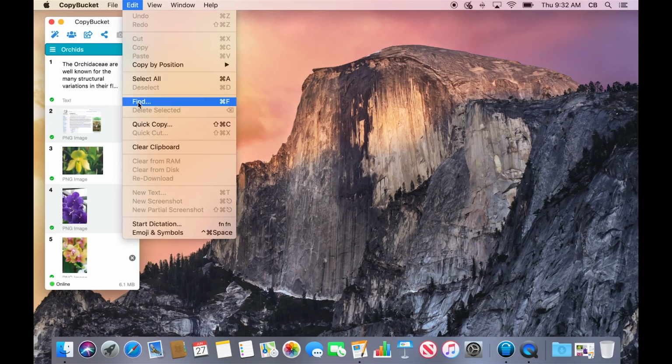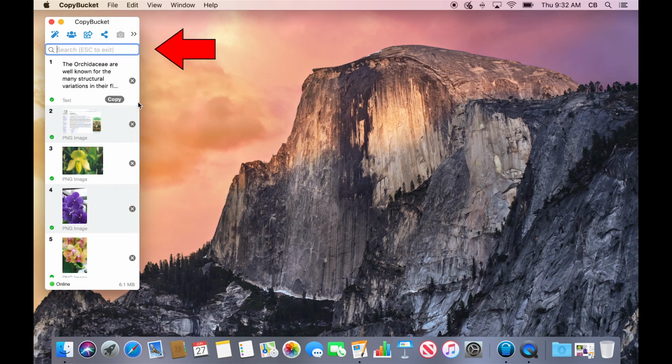Finding items. In CopyBucket, you can at any time search for items within a bucket. Use the keyboard shortcut Command F on Mac or Control F on PC, or the menu item to enter search mode. A search input field will appear where the bucket selection drop-down menu is. You can then enter what you're looking for.